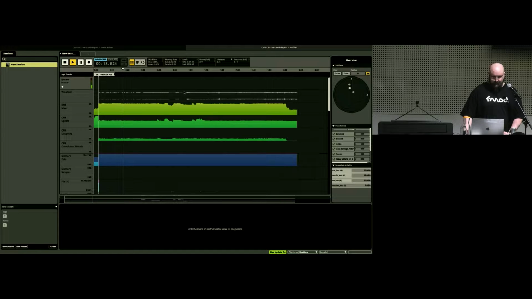If we jump forward to the waveform here, you can see there's some more action.